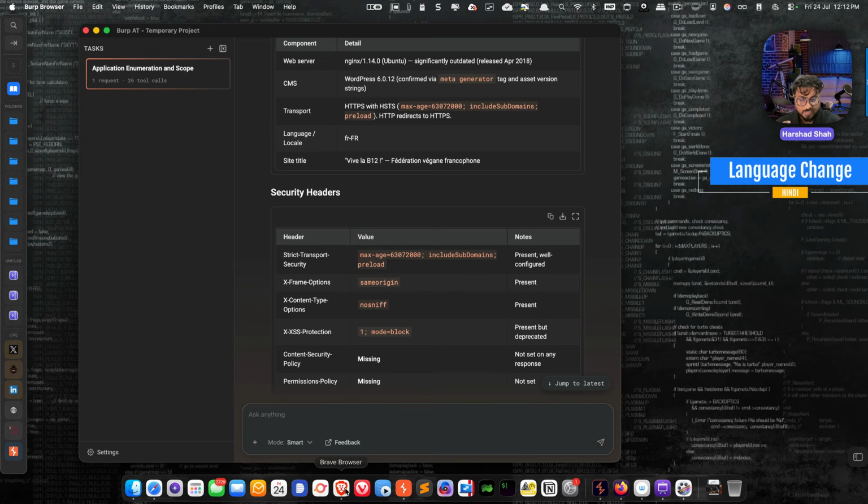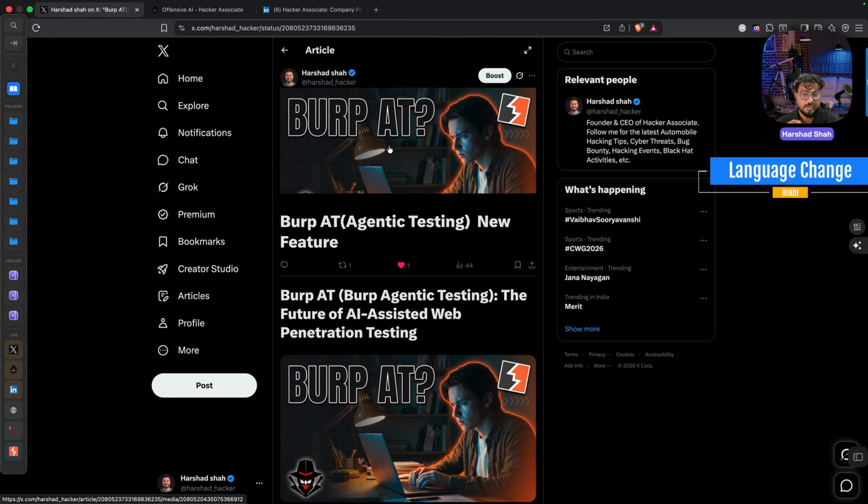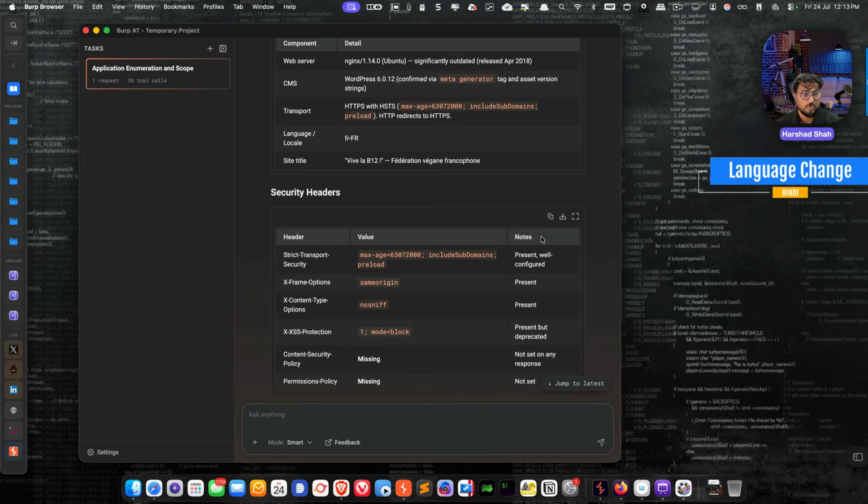To understand this fully, I have already written an article here. You can go to that Twitter article and read all my previous articles regarding Burp, Burp AI, agentic penetration testing and all, right. So that was regarding Burp AI. I hope you got an idea and understand the concept properly. For me this concept is important. It is important to me that you understand the concept fully and can implement it in real life.